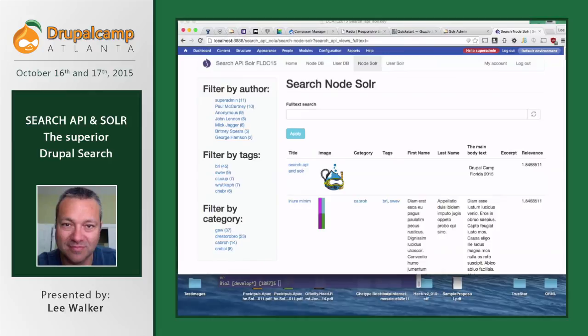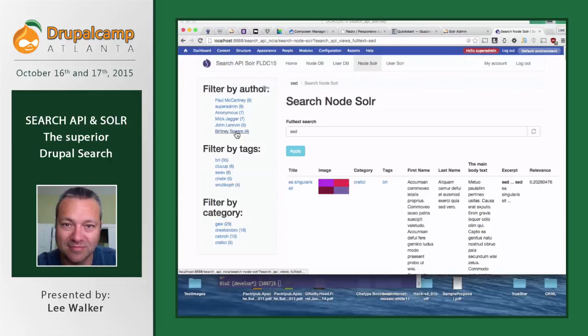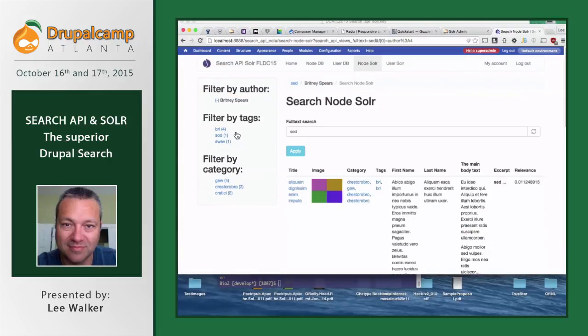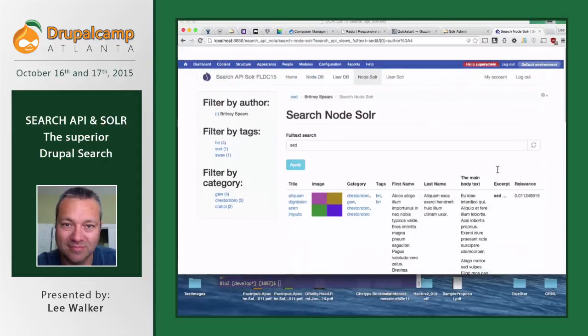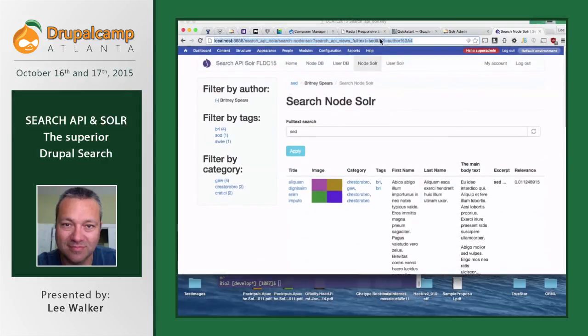Now, another useful thing is if you do all these searches, so let's search on something easy. This has 36, and then we'll take the ones that Britney Spears did down to 4. I've got a set of search results here. I can copy this URL and send it in an email to someone. They can click it, they get exactly the same search results. All the information is up here.